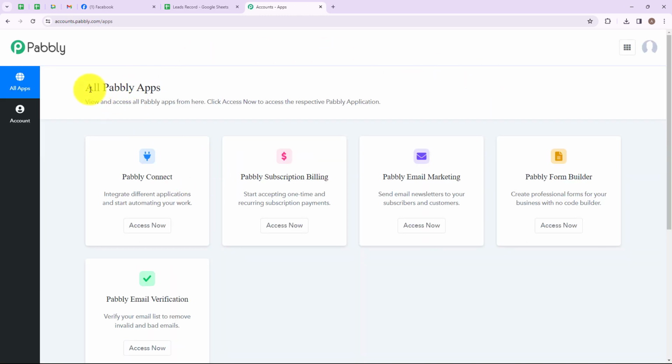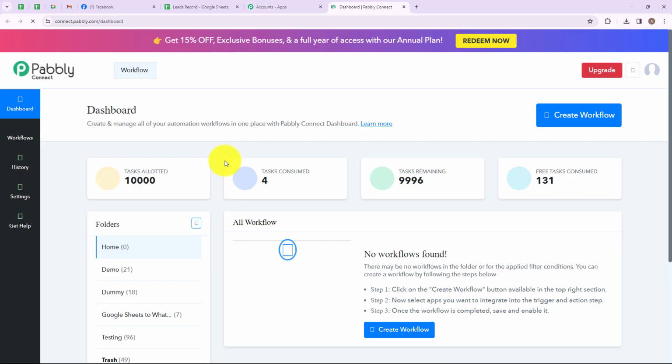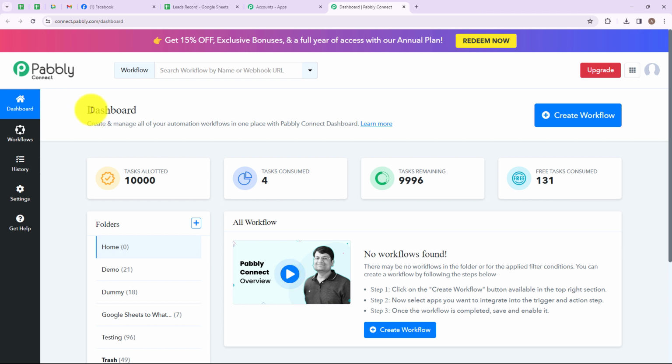And here we have reached the all Pabbly application page. Now let's click on access now for Pabbly Connect. And here we have reached the dashboard of this application, and if you want to create a new folder, then simply click on this plus icon over here and create a new folder. As I want to create a new folder for my new workflow, I'm simply going to click on this.